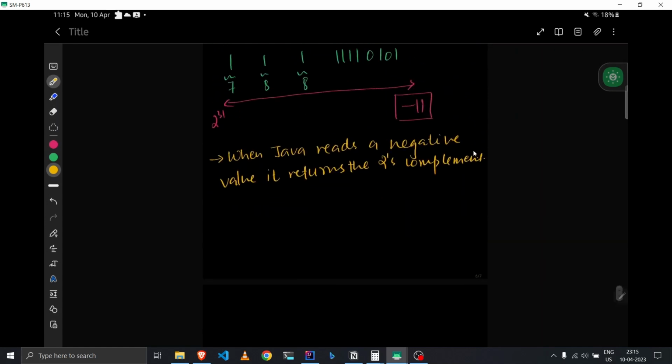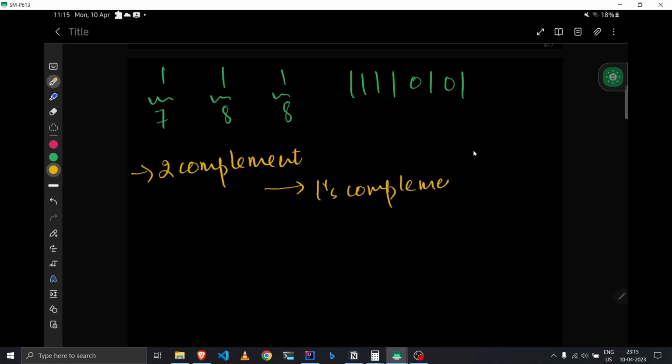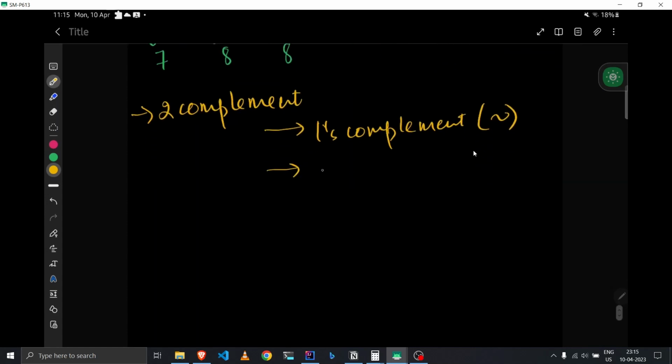So we have this number right here. Okay, so just like we saw, 7 ones, 8 ones, 8 ones, followed by 1 1 1 1 0 1 0 1, right? So how to get the 2's complement if you don't know it? To get the 2's complement, we first get the one's complement, which is basically inverting the bits, right? Basically like the not operator or the tilde itself, right? And the second step is to simply add one, right?